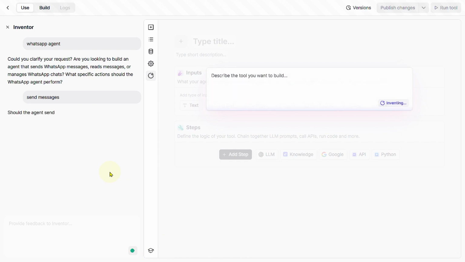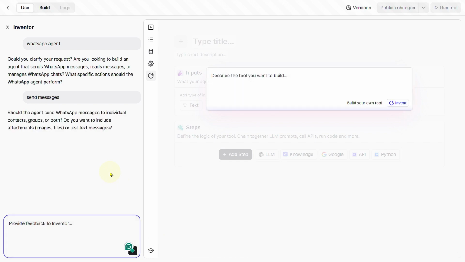Just press enter. Our agent is basically now developing already. Should the agent send WhatsApp messages to individual contacts, groups, or both? Do you want to include attachment files or just text? So let's just say individual person, right? So I'm going to be typing in here people and groups as well. And yes, attachments as well. Press enter.